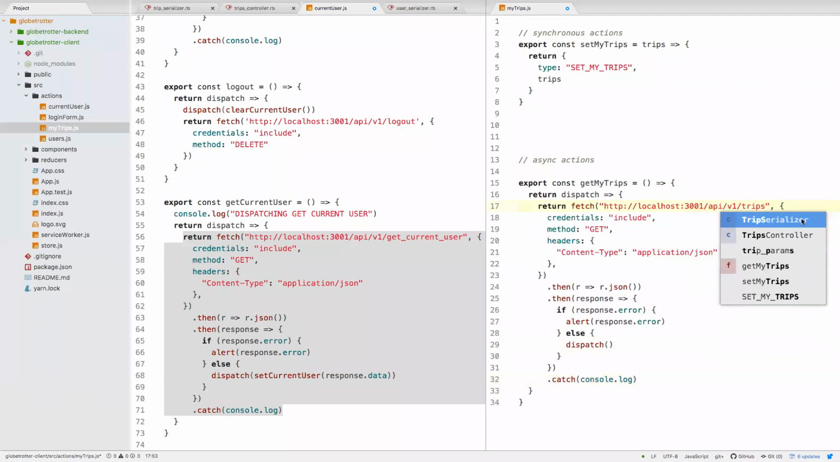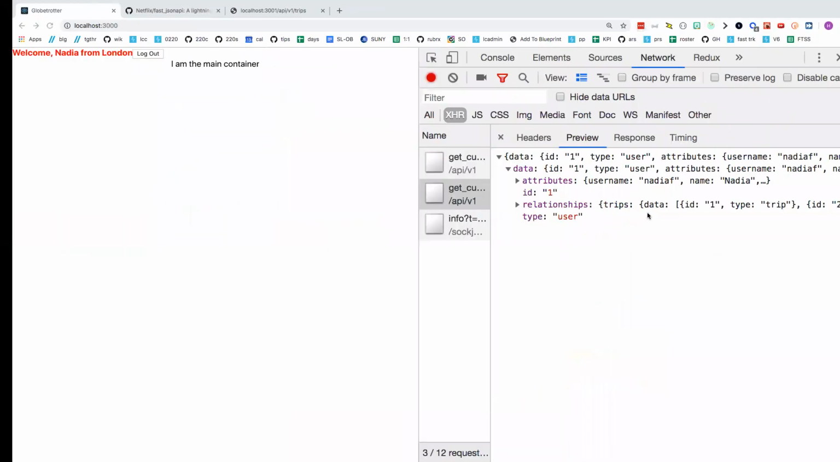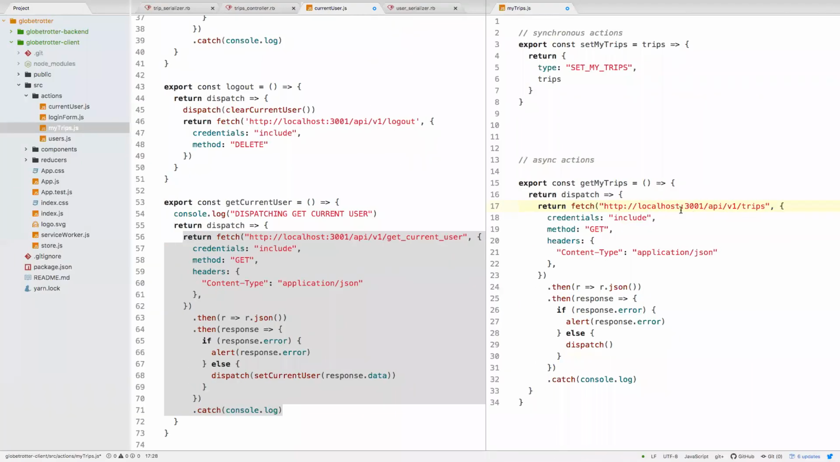I'm just sending it to trips, right? Do I need to nest this under the current user? And right now, the way my controller is set up, I don't. I'm only returning the current user's trips. It's kind of a decision I guess we made last time because that's how the controller was set up.